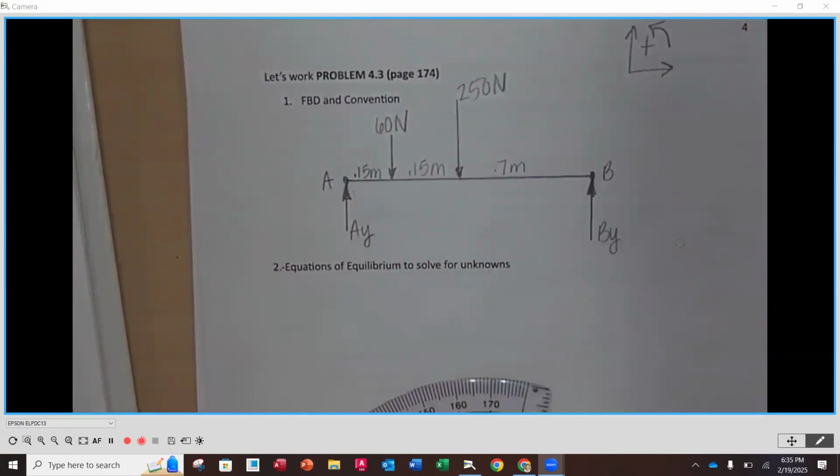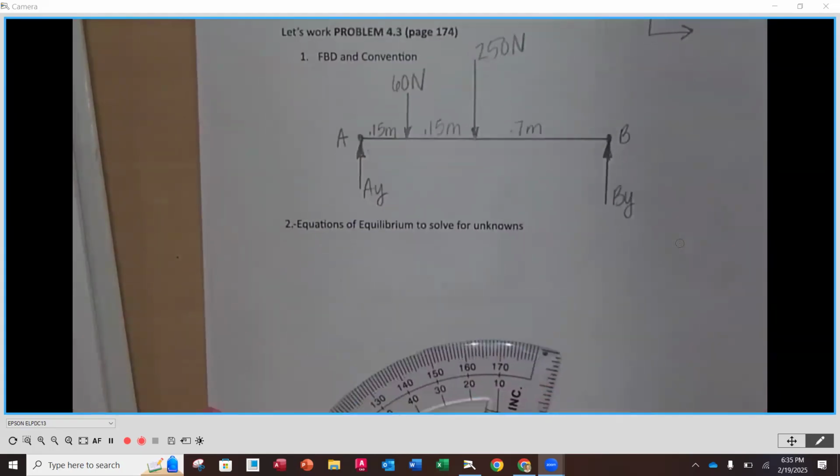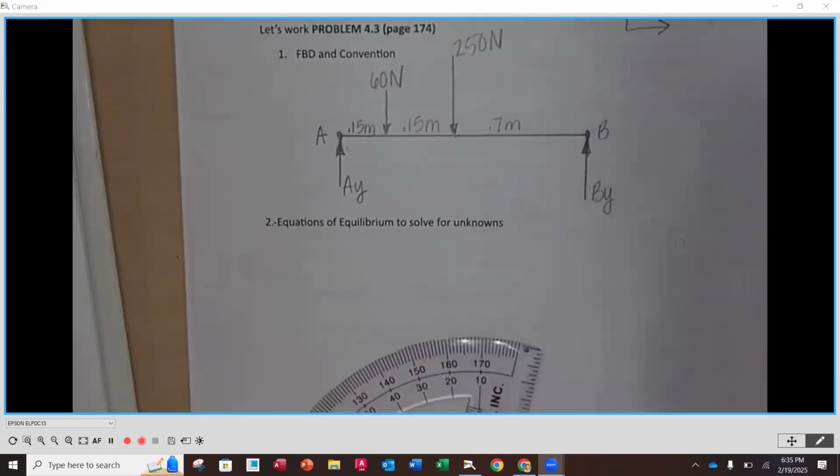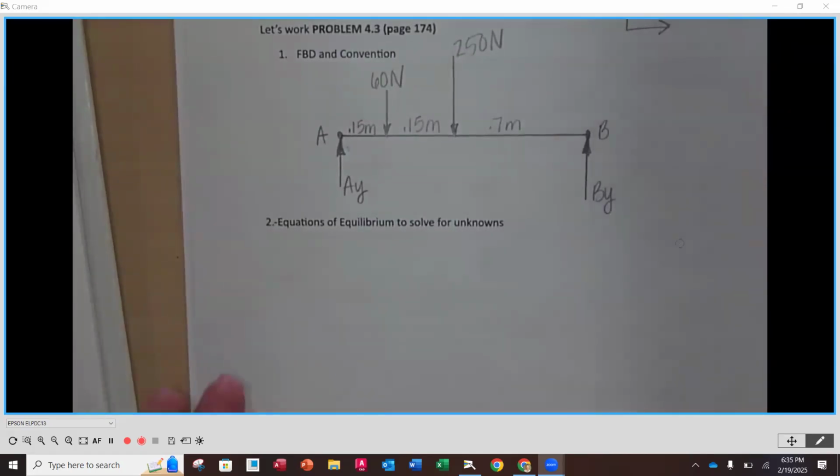Don't worry, we'll get it. We're starting out with just verticals right now. So yes, we're going to use two equations of equilibrium. One is going to be the sum of the forces in the y equals 0, and the other one is going to be sum of the moments equal to 0 as well. So which one do we want to start with? Anyone?